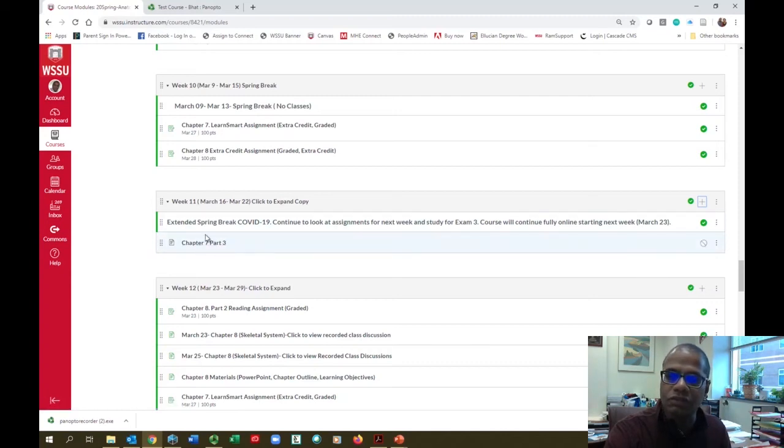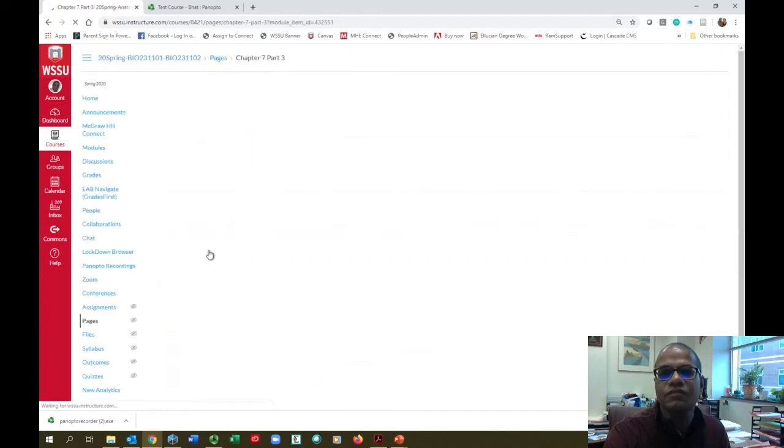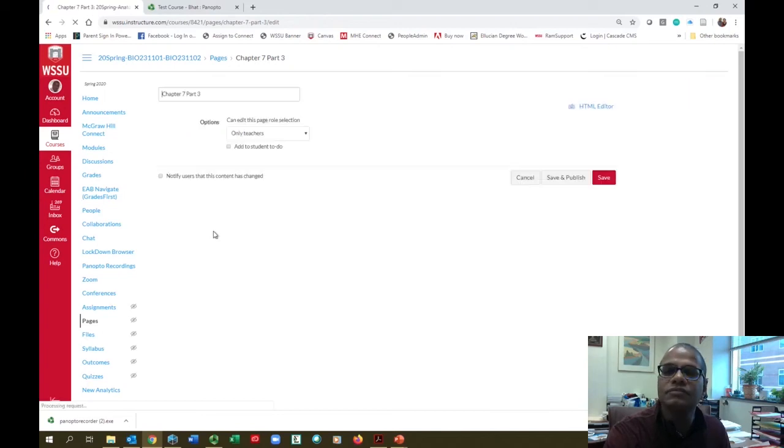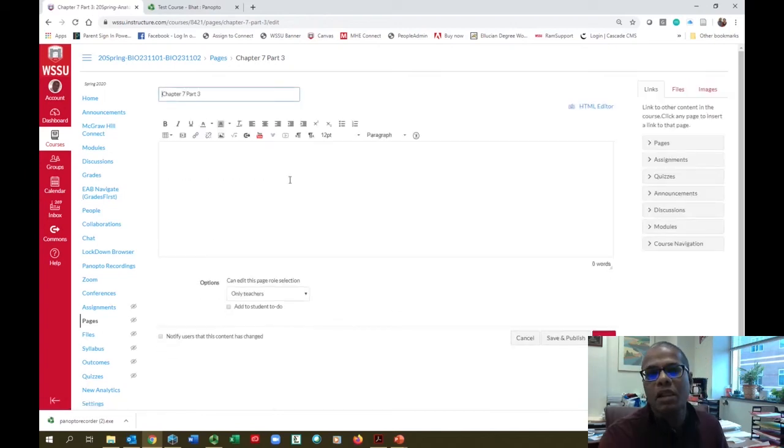So what we need to do is we need to add the recording to this particular page that we just created. So I'm going to click on this, and we need to edit this page. I'm going to click edit because there's nothing in yet. So I'm going to edit, and this is where you are going to add that Panopto recording.